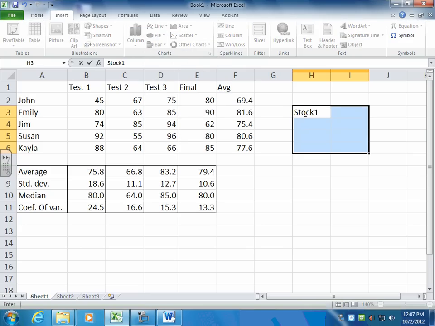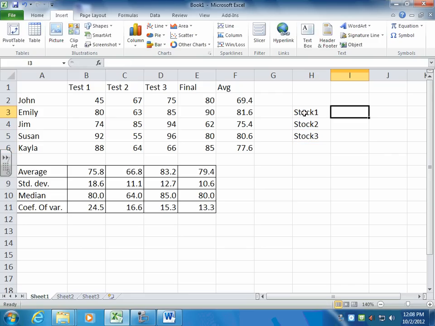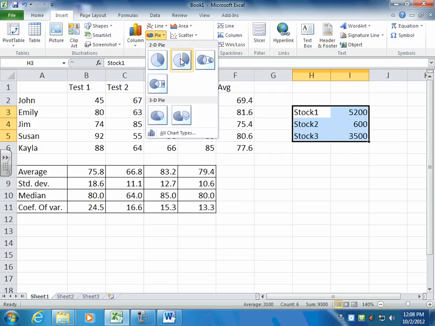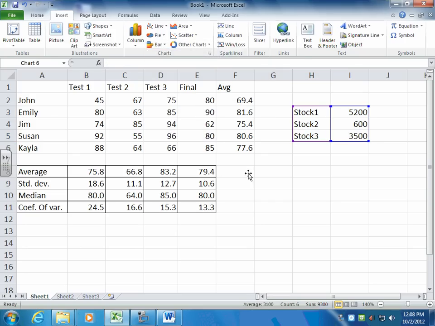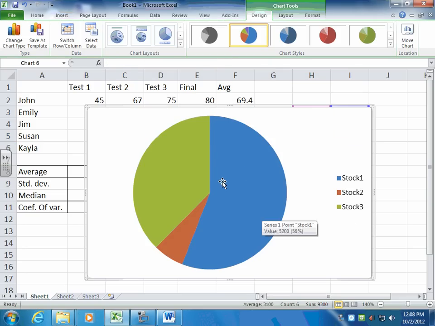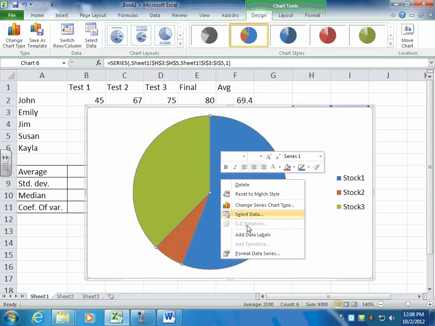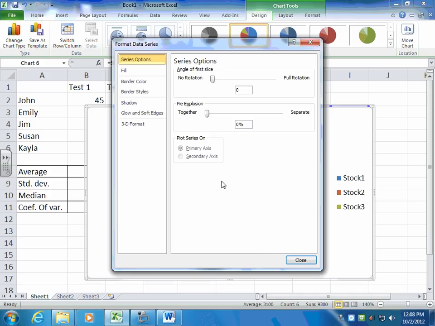Stock number one, stock number two, and stock number three. And let's say the price values are right now, this one is 5,200, this one is 6,000, and this one is 3,500. And let's see how my stocks are divided up as a percentage. So highlight it, go to pie chart, let's do a fancy one. Well, that's okay, I'll just do a basic one right now. And here are the results, but that's not good enough. Do a right click, format data series. I want to see the percentages on there.